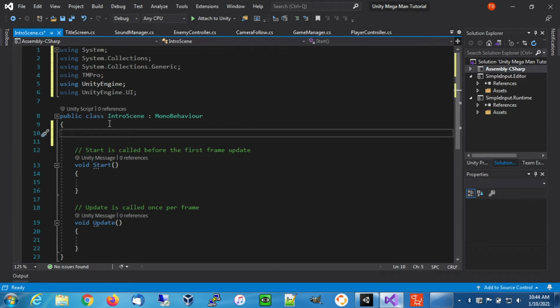So the variables that we're going to start out with are two floats. First float is start time. Start time is going to be when our scene started. So we capture the current time and we save it there. And from that point, we'll know how long our scene has been running for.